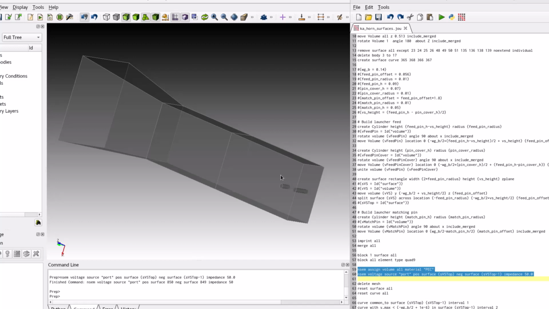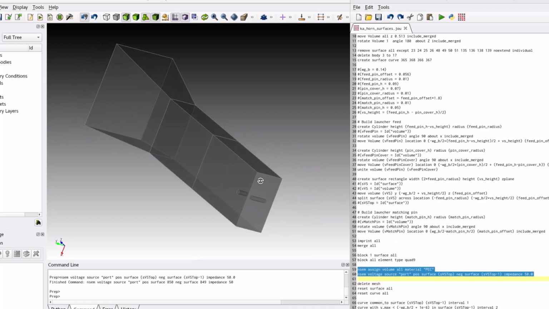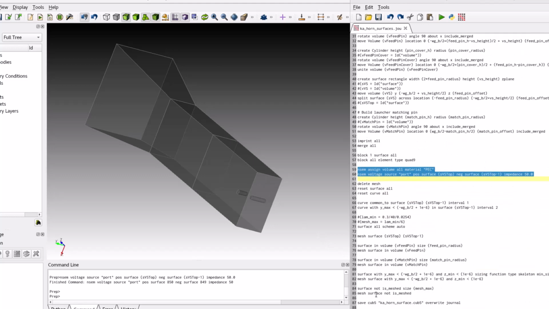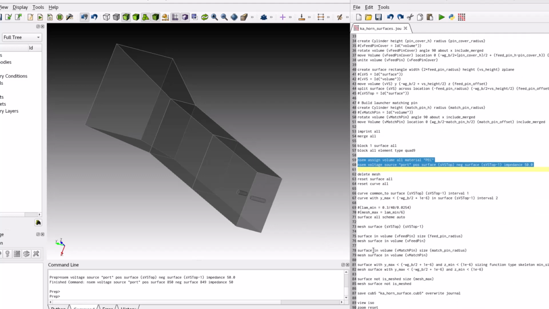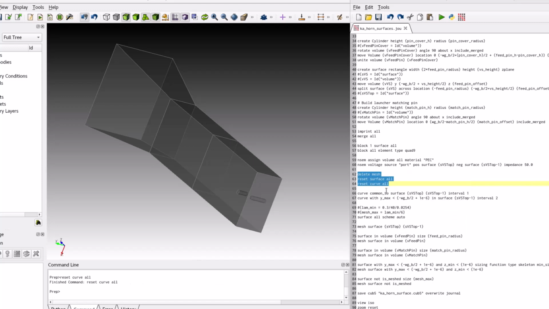This model has 5 unique geometry elements that must be configured. All volumes are assigned to PEC. Then, the voltage source top and bottom surfaces are used to create a voltage source named port. For best practice, we will do a delete mesh and reset surfaces and curves.